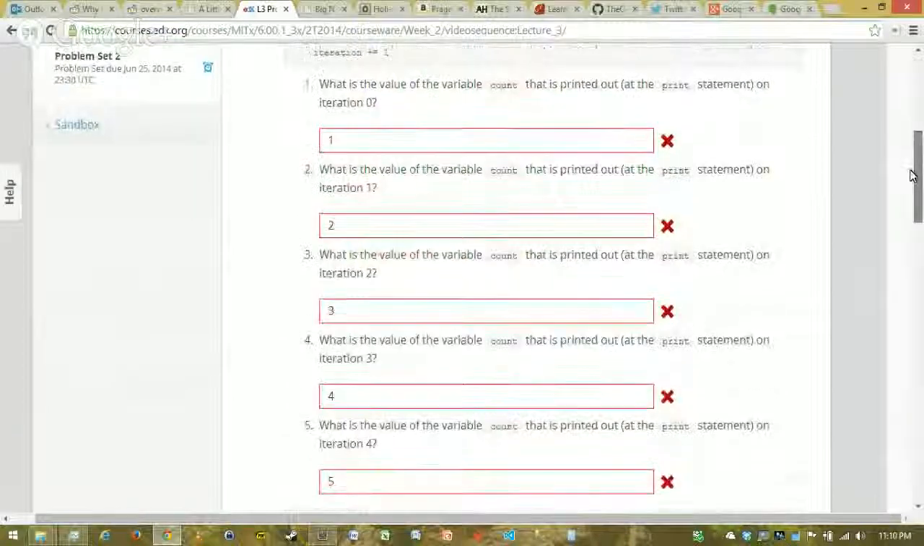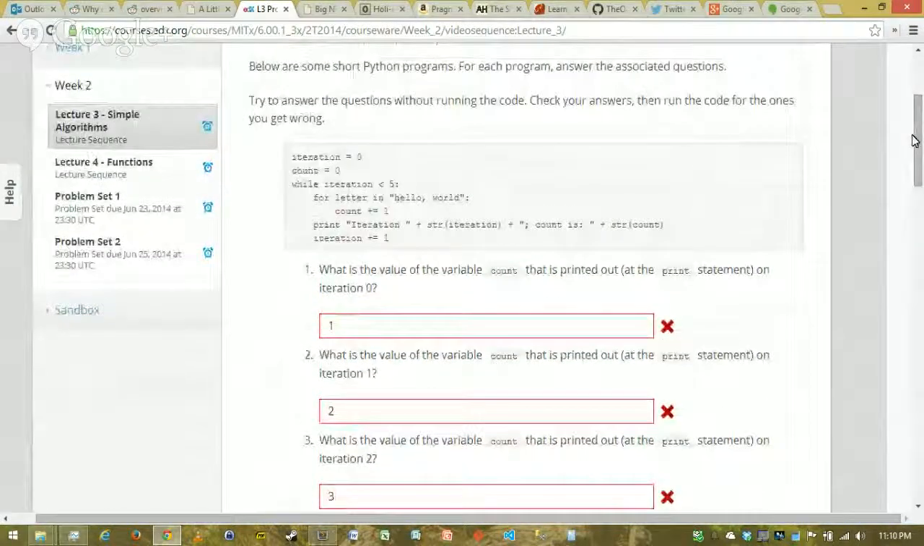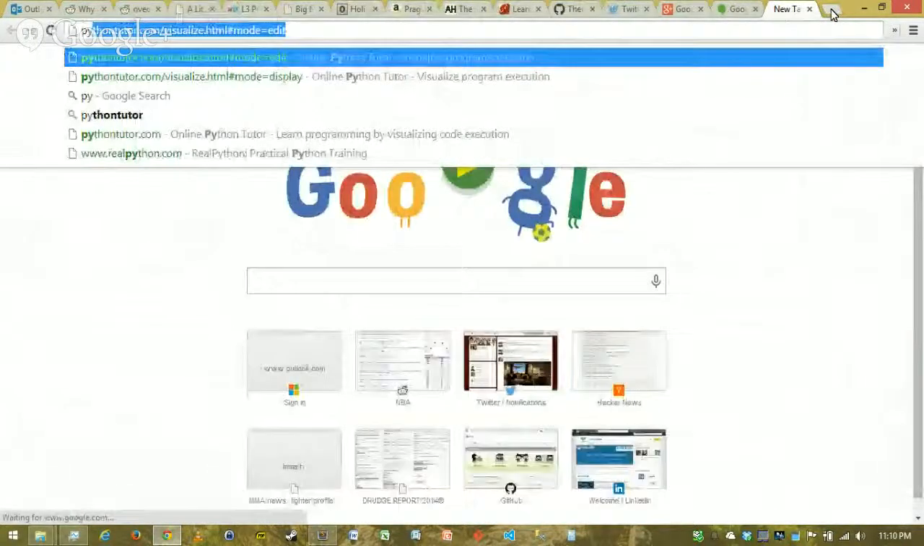Well, let's start over. Do you want to feed it into that Python thing? Python Tutor? Yeah, that's the only way I'm gonna get understanding of this thing.